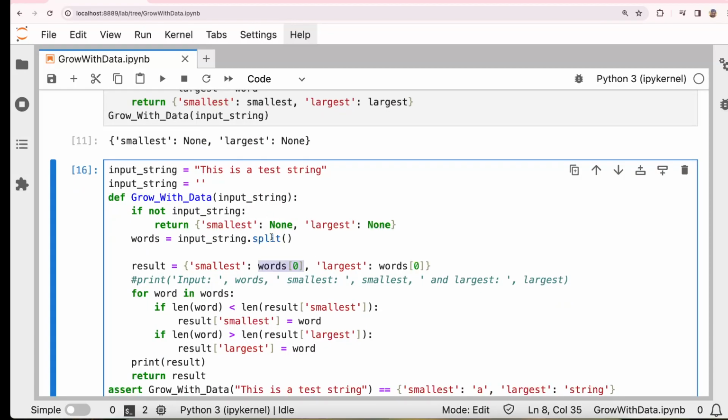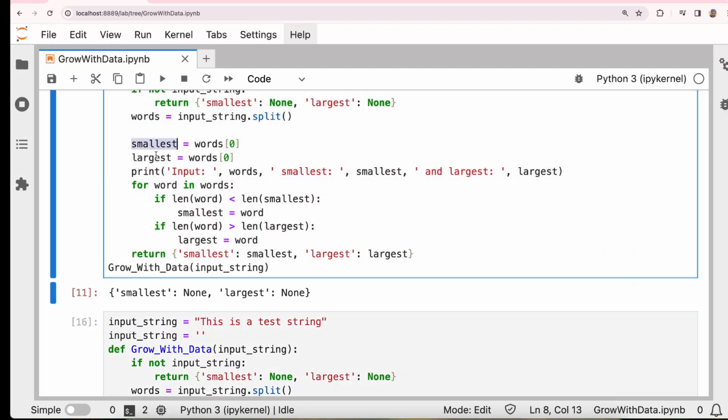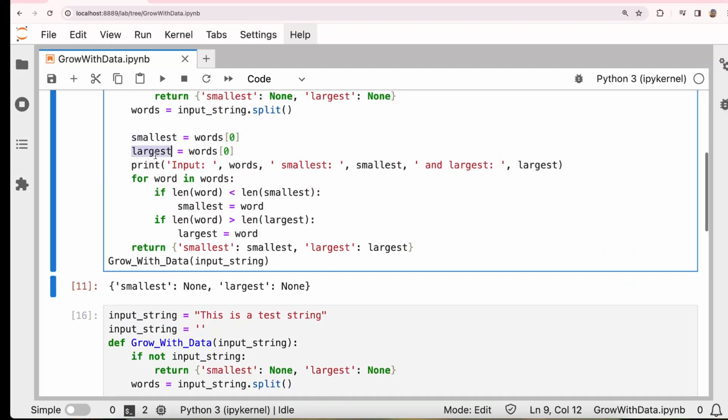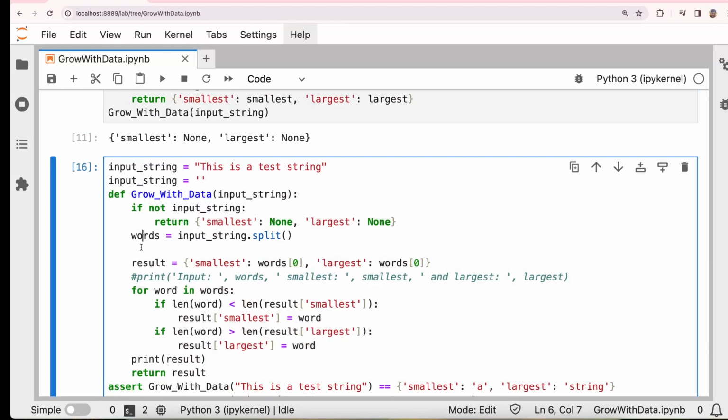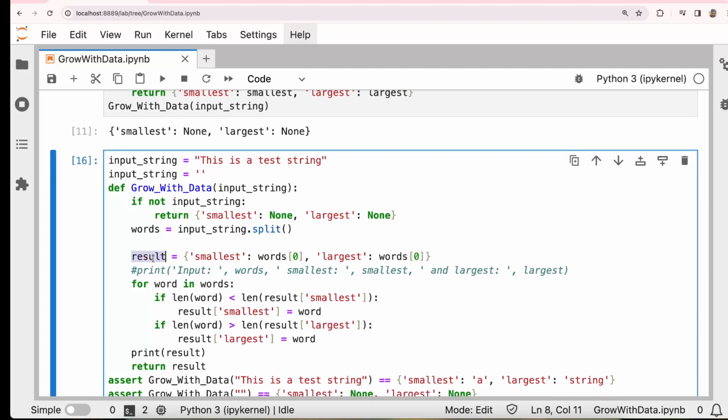Performance wise, the space required for smallest and largest is only two variables, but a dictionary might take some extra space when storing it. But other than that, the advantage of the dictionary is that instead of having only the word, you can get the length of the word and the position of the word. Everything can be stored here.